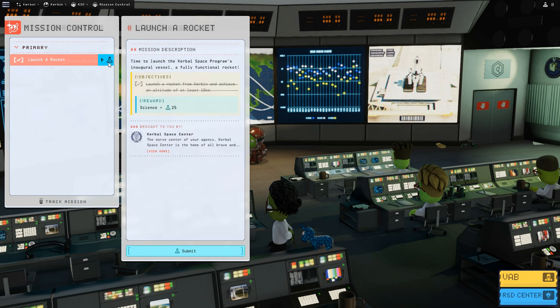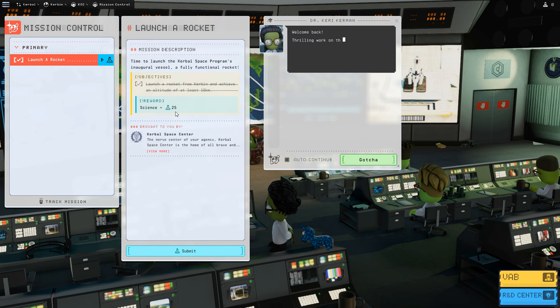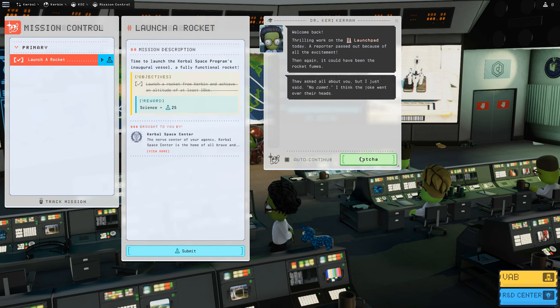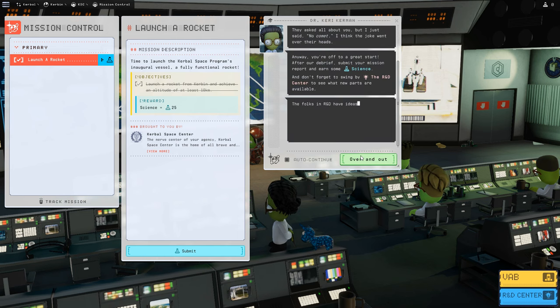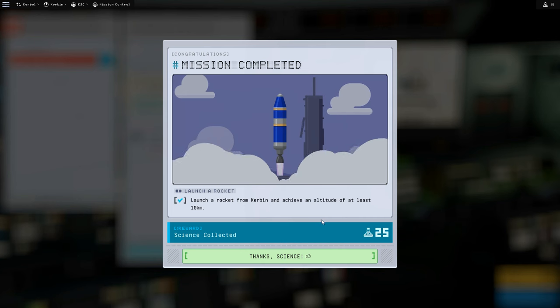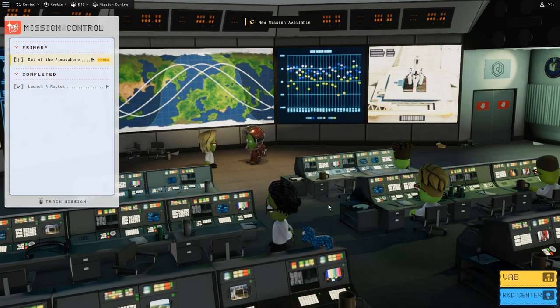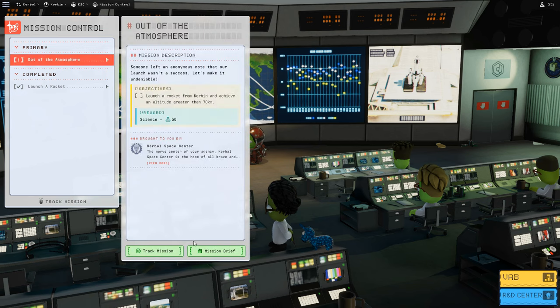To do that, you click the little science thing and you are going to submit our report and get ourselves our 25 science. And again, we get some color here from Carrie, but really just going to speed through all that. Say over and out, little animation. There's our 25 science. And we say, thanks, science. But we now have a second contract to get ourselves out of the atmosphere. So we're going to track that one.